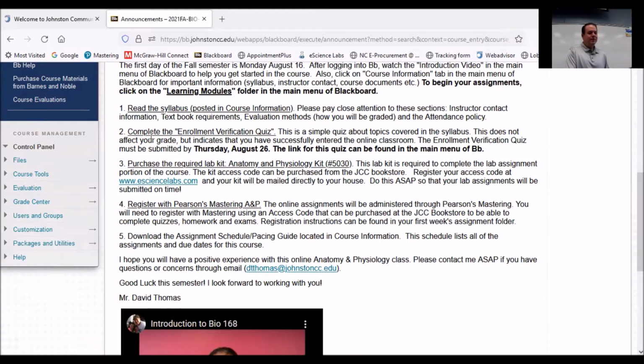Number 2, you need to complete what's called the enrollment verification quiz. This is basically your first attendance for the course. It only takes maybe 5 minutes to go through. It's a very simple quiz. I'll show you where that's at. It needs to be completed by Thursday, August 26th. It does count for your attendance, and you may be dropped from the course if you do not complete this quiz.